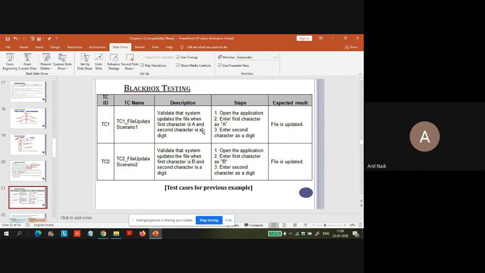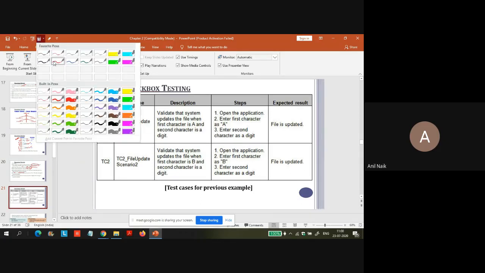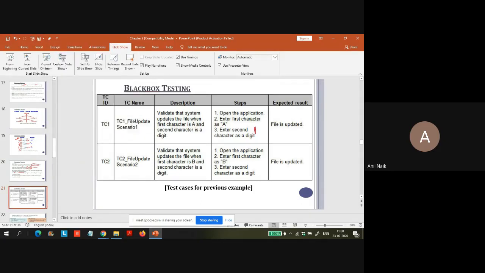For example, if the input is A and some digit, with this input the file is updated. This is a cause and effect. Because of this input, this is the expected output, and we will compare it with the actual output. Or suppose if the first character is B and some digit, the file is updated. Okay, these are with respect to the condition.